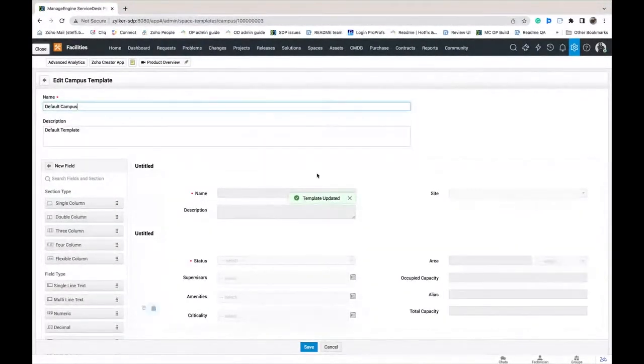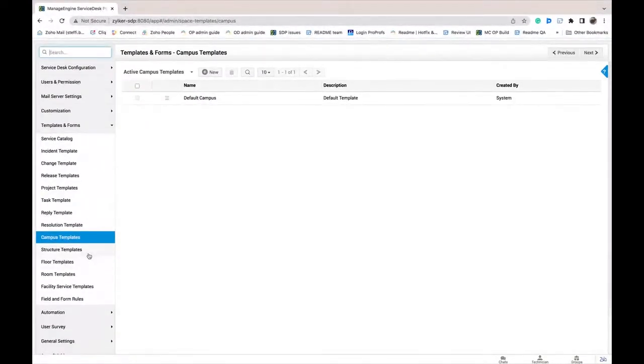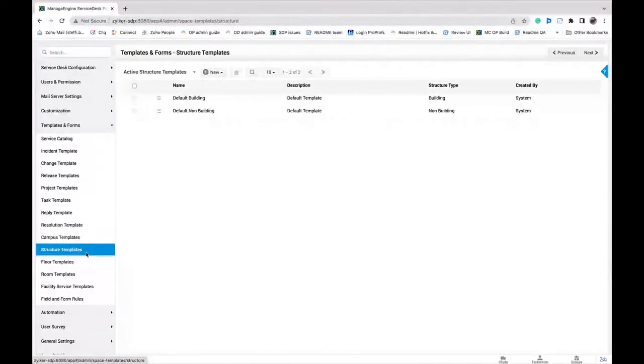And when you go back to your space module, you can try to create a new space, and this template would pop up. So before we go there, let me also show you how other templates are configured. So when it comes to structures, we have two types of structures: buildings and non-buildings. A structure, buildings, basically it's very understandable from the name, while non-buildings would refer to areas like parking lots, garden areas, and so on.